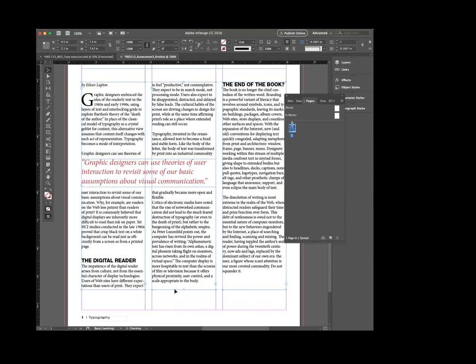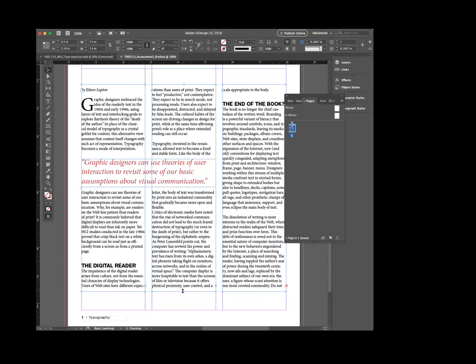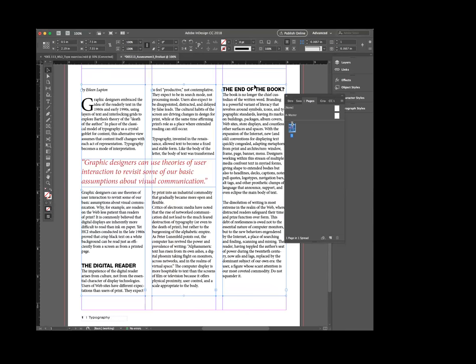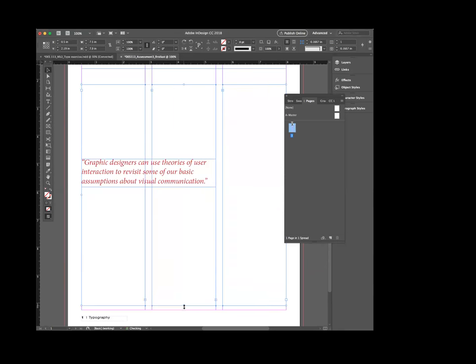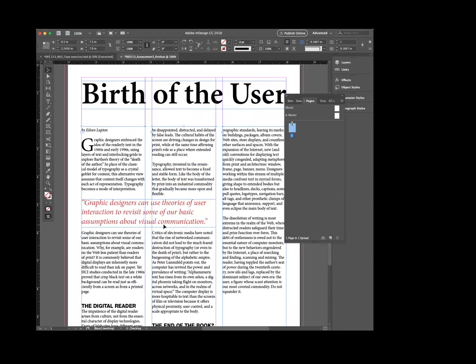What I don't want to see is the headline by itself. I want to make sure that there's no text up here. I want to make sure everything's even. So I guess that's the best we can do. So I'm going to move this down.